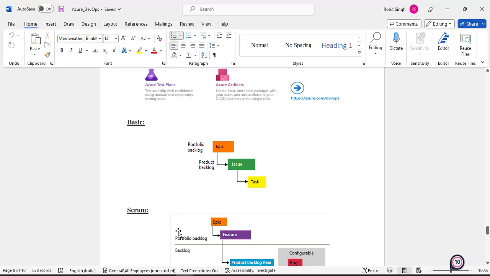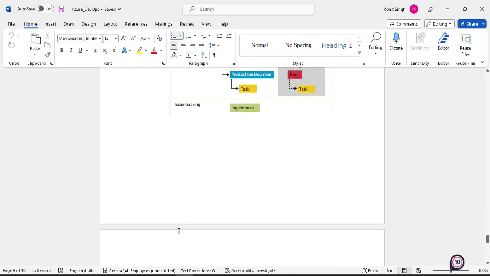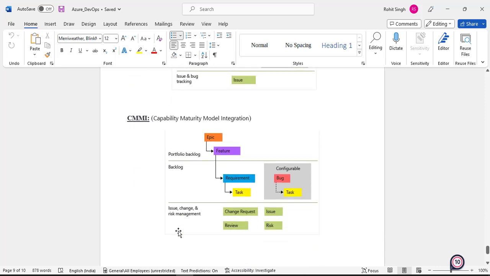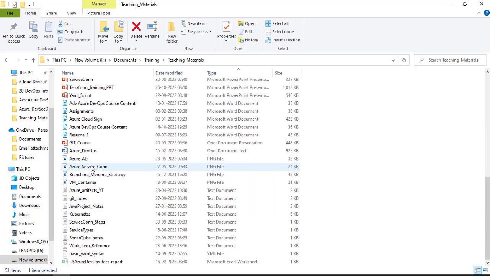Keeping this in mind, there are 4 processes which you can set in Azure DevOps: Basic, Scrum, Agile, CMMI. What exactly these are, we'll understand in a bit. From that, let me open this work item reference.